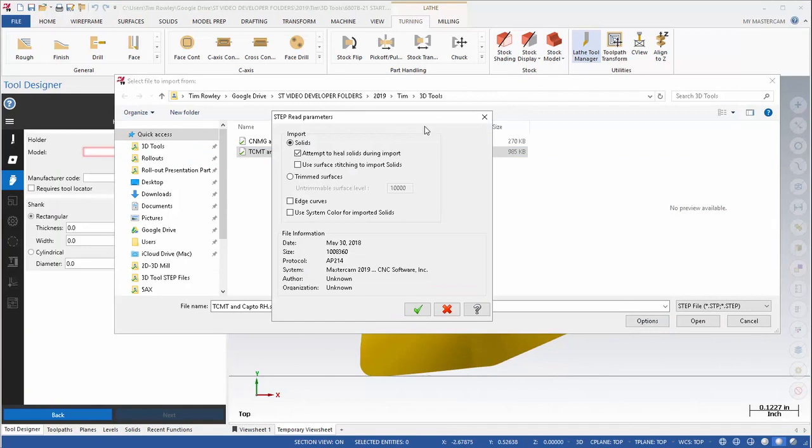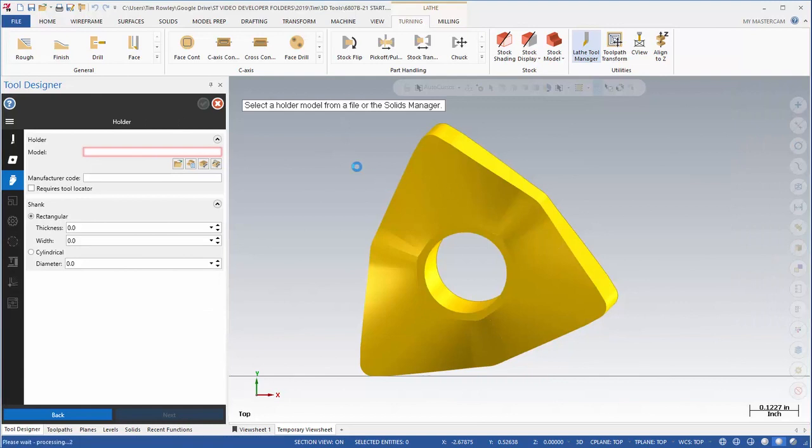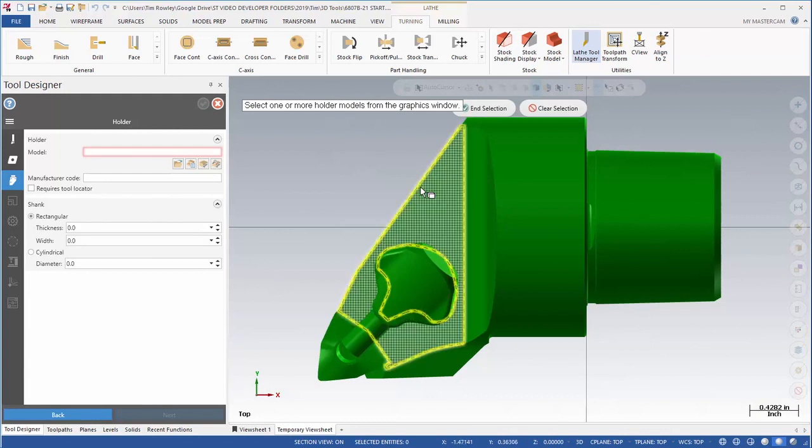Now you'll notice if we hit options and we check this attempt to heal, that will already be checked. We're going to hit open. So it seems a little redundant in doing it twice, but the reason for those being separated is you might be bringing insert models in from one file and holder models in from a different file. So it really does make sense to have those separated.